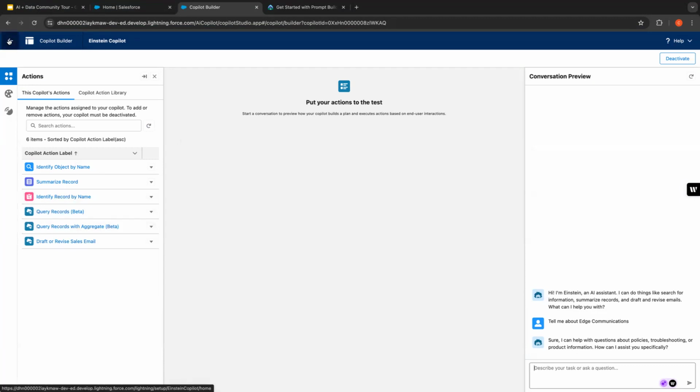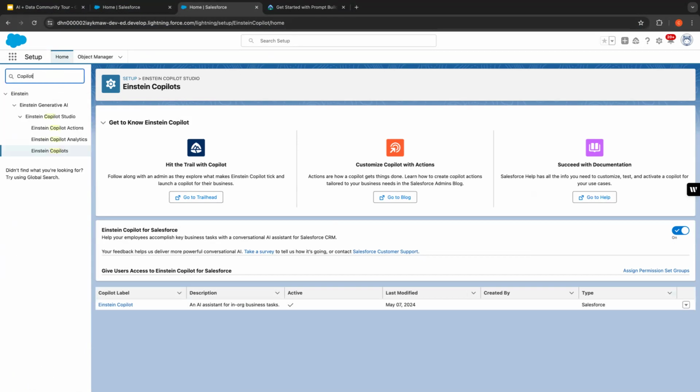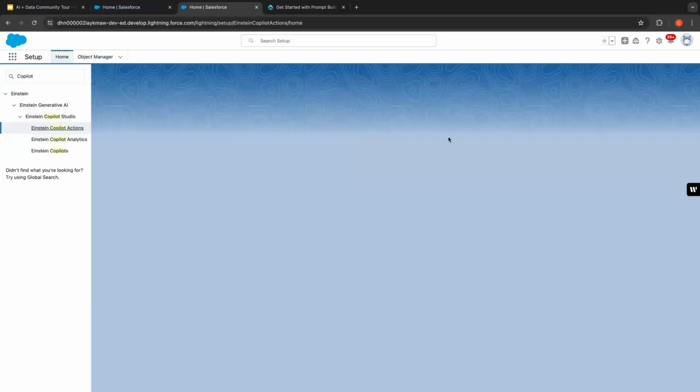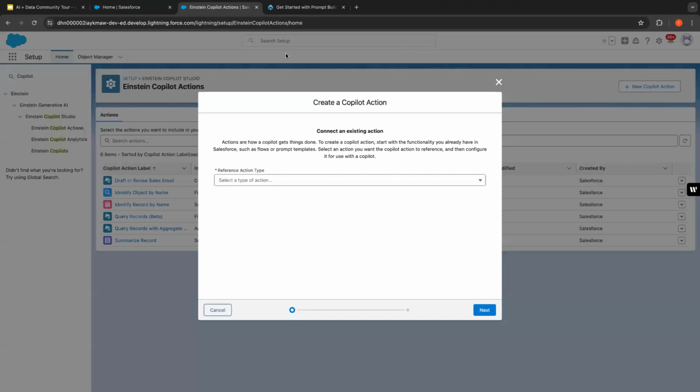So let me go back. Now, once you've turned on Einstein Copilot, you can actually customize it. You'll have additional options when you type in Copilot inside of the quick find menu in setup. So let's see here. I will go to Einstein Copilot actions. Now, this is where you can actively add new Copilot actions, custom actions that you build based on your flows, your Apex code, and your prompt templates. So I am going to create a new custom action.